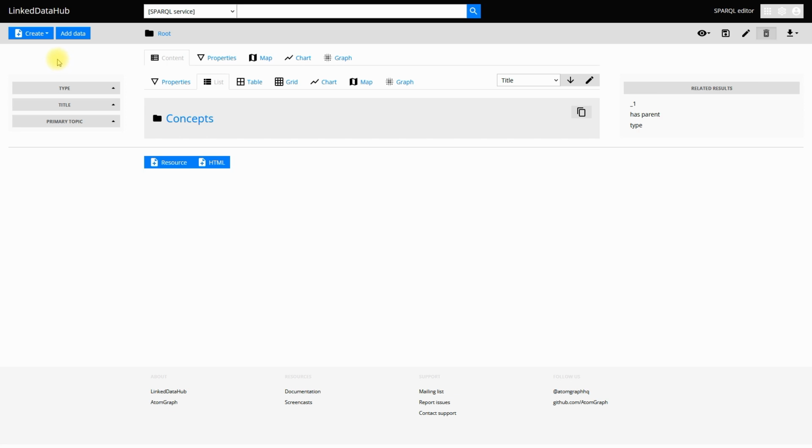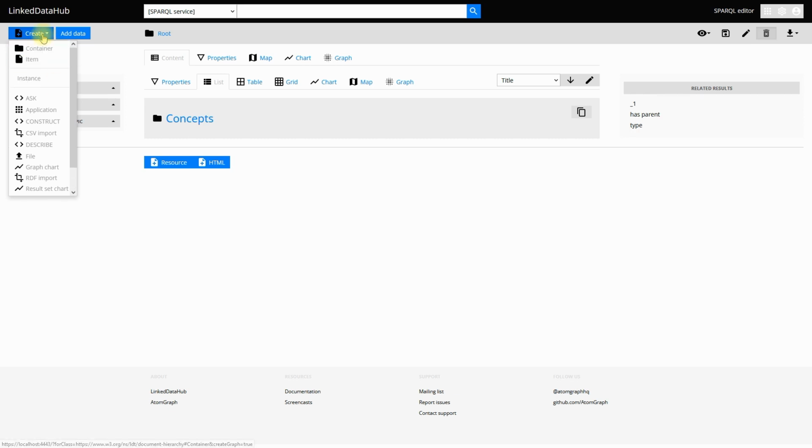So let's start by creating an instance of a built-in system class. If you're authenticated, you just need to click on this create button on the top left here, and you'll see a list of different classes that you can create instances for. So at the top there's container and item. Those are document classes, and we have a separate video on how to create a container.